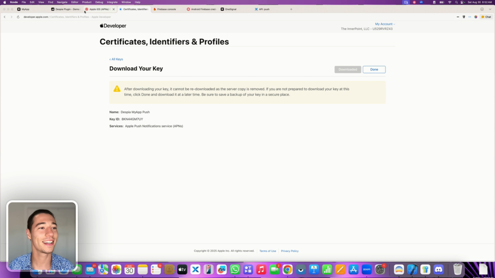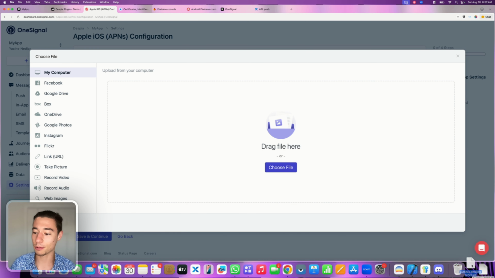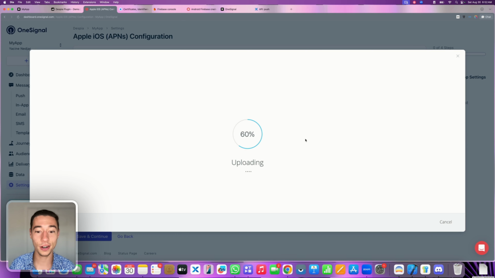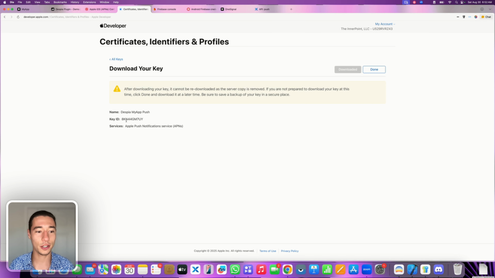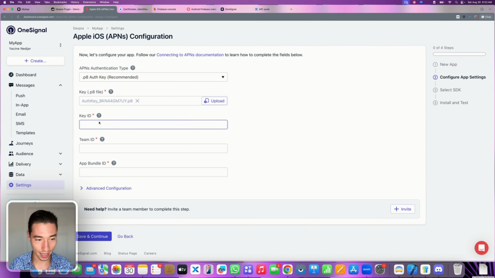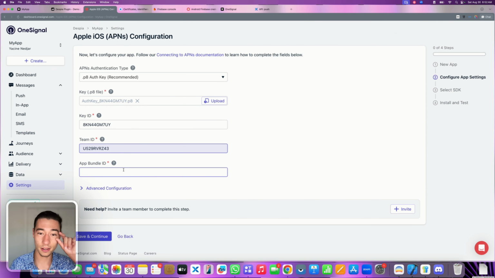But I'll change it. So now we go on OneSignal, and we're just going to upload that file. So I'm just going to drag this right inside of here. And there you go, it has been uploaded. Now we need to get the key ID, which we get right inside of here from Apple. And we're going to put the key ID inside of here. Now we need the team ID. The team ID here is in the top right corner. We're just going to copy that. And then I'm going to put the team ID right inside of here.